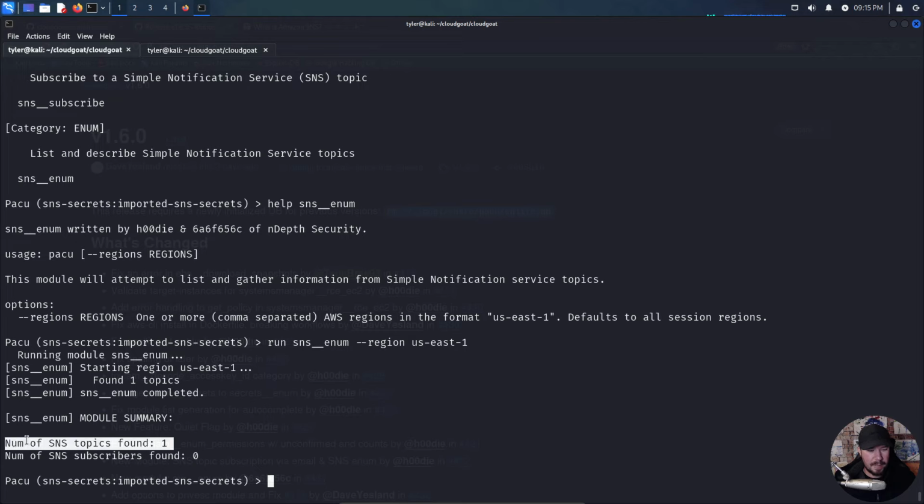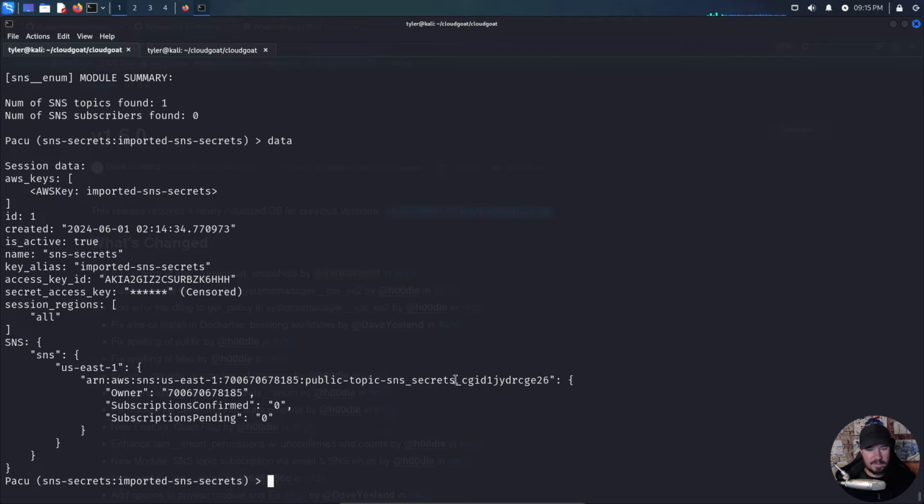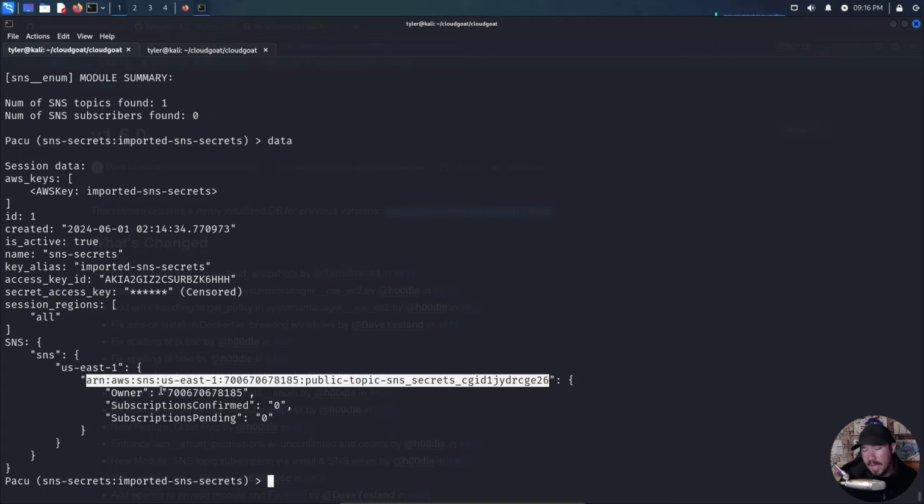Now, to figure out what topic it found, it stored it to the Pacu database. And an easy way to see that when you're within Pacu is just by typing data. So we can type data. And there we have the ARN, or the unique identifier of this SNS topic, which if we can subscribe to this topic, hey, maybe they're publishing debug messages, maybe they're publishing sensitive information to this topic, and the fact that we can subscribe, maybe we can use that to get access to some sensitive information.